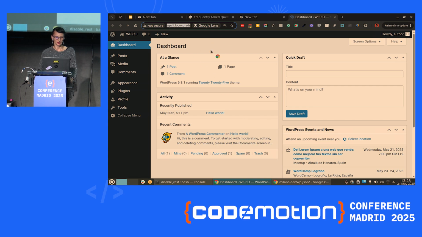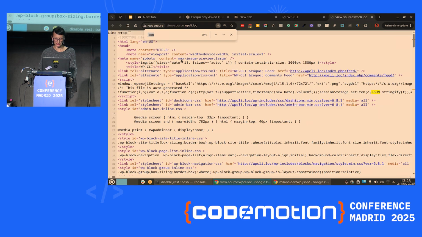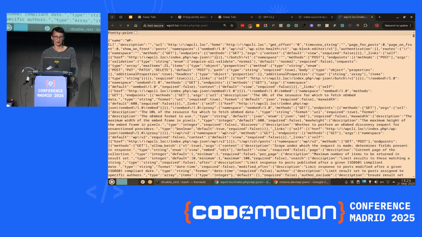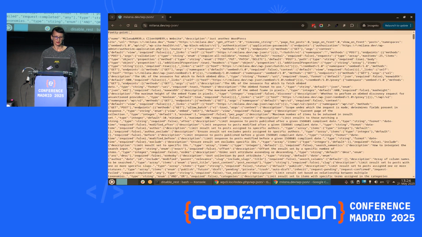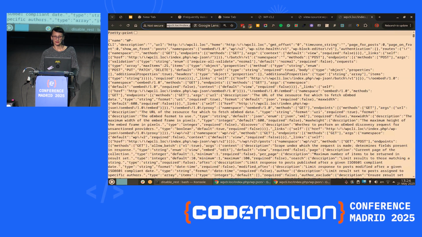Right. So let's go to front end. See the source, search for JSON. Been there, done that. Okay. This is JSON when I'm logged in, and this is when I'm logged out. So now this is hidden from people who are not logged in, and we just made that plugin in editor, in terminal completely. We didn't use anything else.